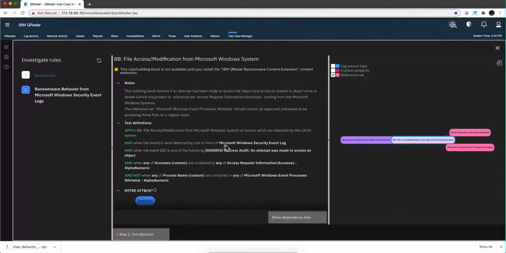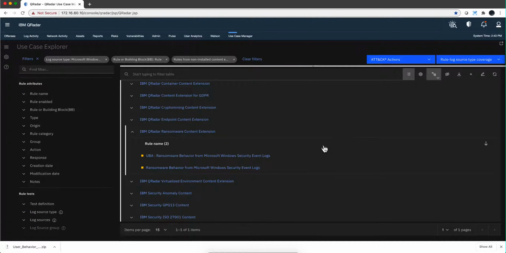And apparently there is an indication. This is Windows logs, attempt to access an object. And there is a reference set that this is going to populate with indications of file changes. That's actually pretty good, and not when something has been whitelisted in this reference set. So it's actually pretty good. I like this. I want to add this to my system, again, without spending a penny.